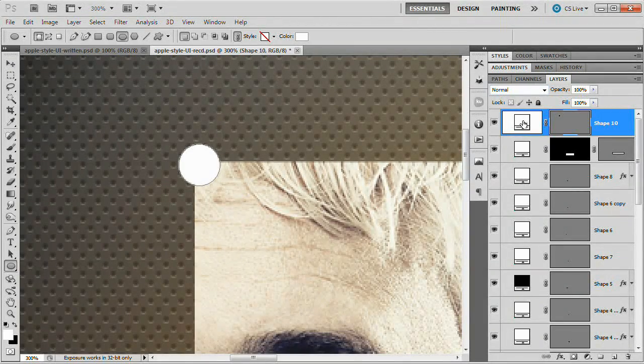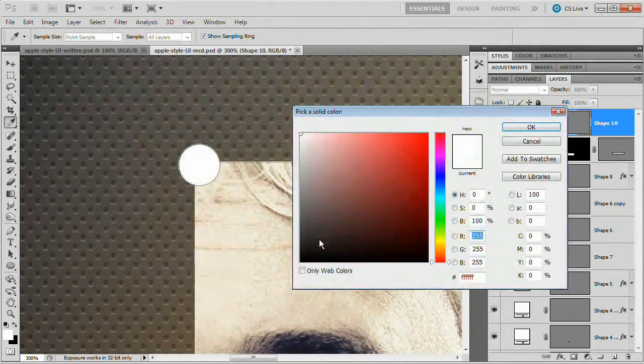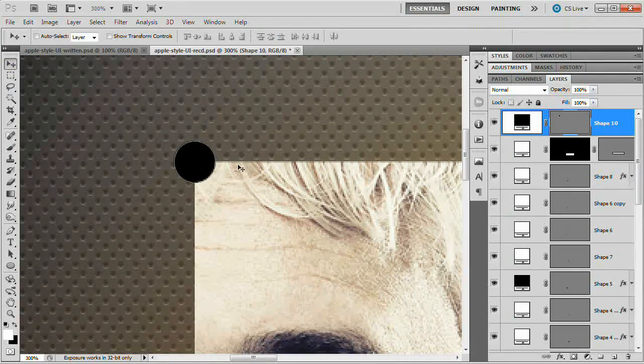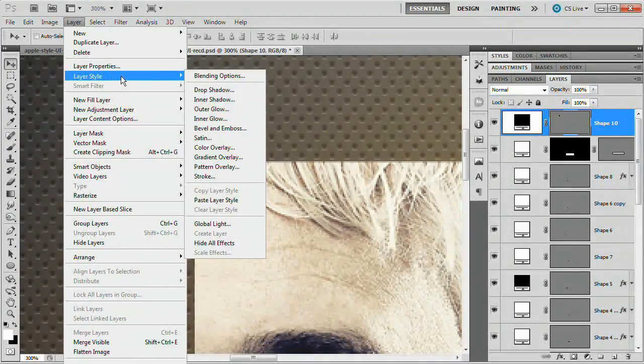And we're going to set the fill of this shape layer. Double click on that color thumbnail. We're going to set it to black. Hit OK. Great. I'm going to use my Move tool, and I'm just going to make sure I've got it positioned exactly where I want, right there on the corner. And we need to apply 2 layer styles to this. We're going to go ahead and throw a stroke around it.